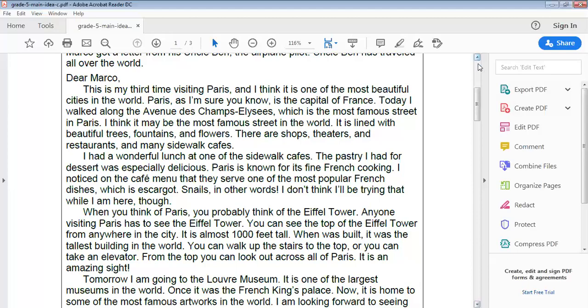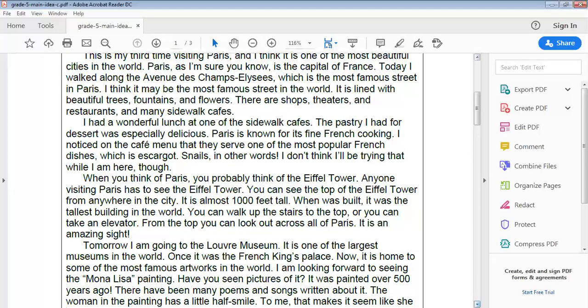When you think of Paris, he says, you will think of a famous place called the Eiffel Tower. Anyone visiting Paris had to see the Eiffel Tower. If you're on top of the Eiffel Tower, from anywhere you are in Paris, you can see the top of the Eiffel Tower. It's about 1,000 feet tall, very tall. And he said, when this tower was built, it was said to be the tallest building in the world.